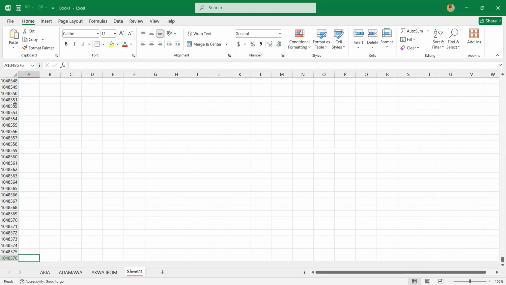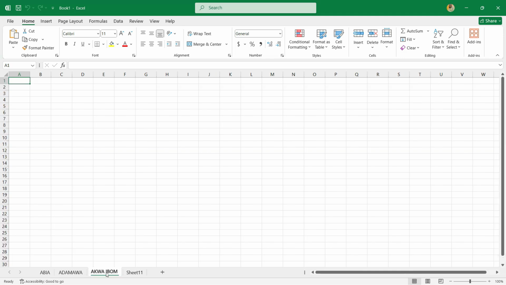We have more than 1 million rows, 1,048,576. So these are the rows you have in one sheet. This is for only one sheet. For another sheet also, you have 1 million plus. You understand? You have 1 million plus rows. For Adama also you have this.